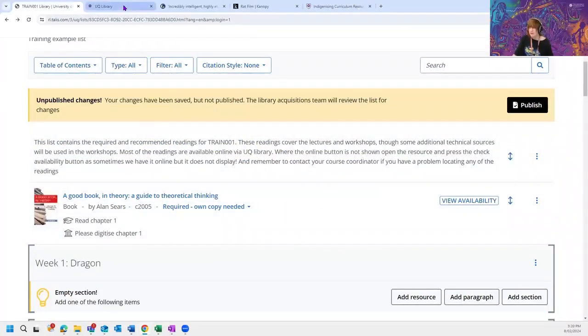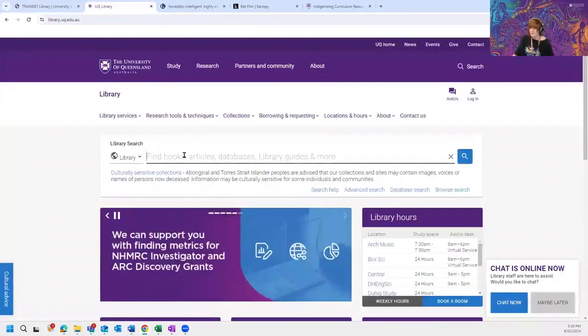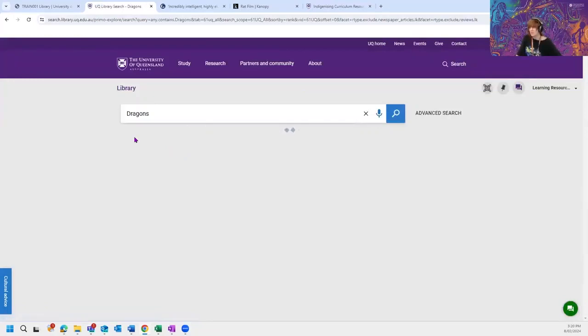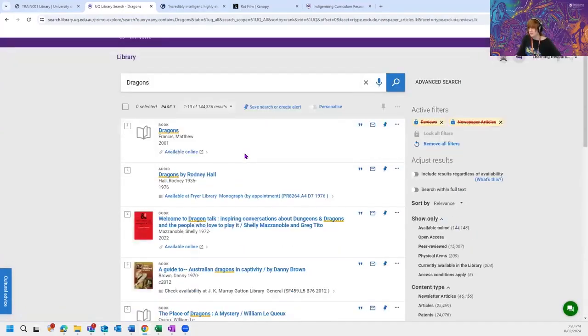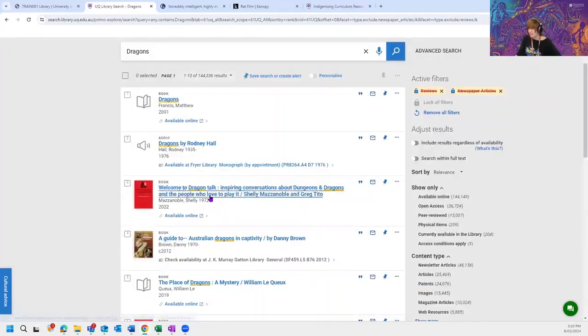The best place we recommend to find bookmarks is our UQ library search. I've already got the tab open. So I want to find something to add to my Dragon section on my list. I might just type in dragons, do a big broad search. Here we go. We can see we've got a few book options here. I like the look of this Dungeons and Dragons one. Maybe I'll use this for my list.